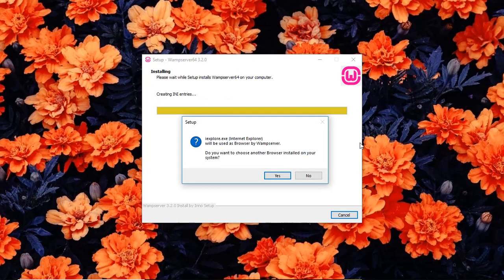Now my installation is completed, and it took me about 2 minutes, so it just depends on your machine. If your machine has good specifications, it will take less time, and if it doesn't, it will obviously take longer, maybe 5 minutes or more, so it depends.